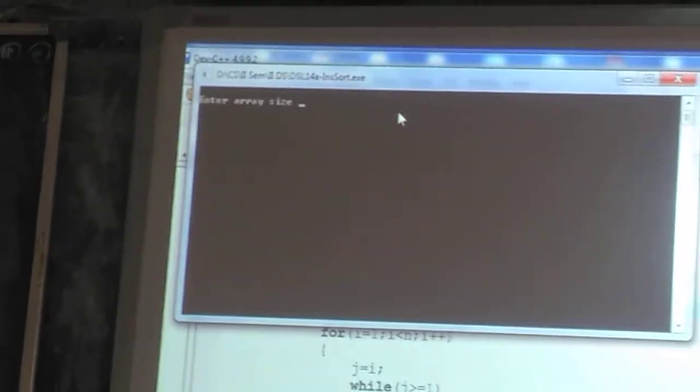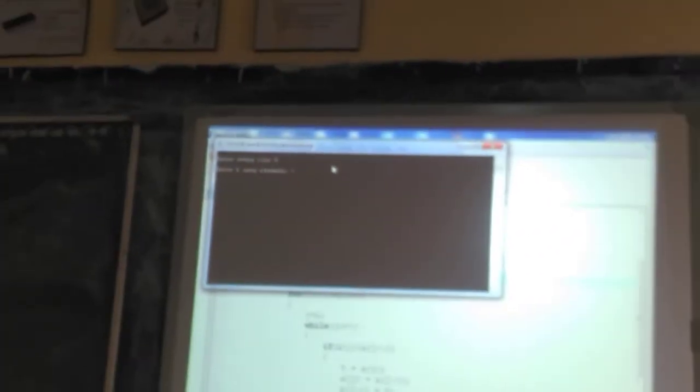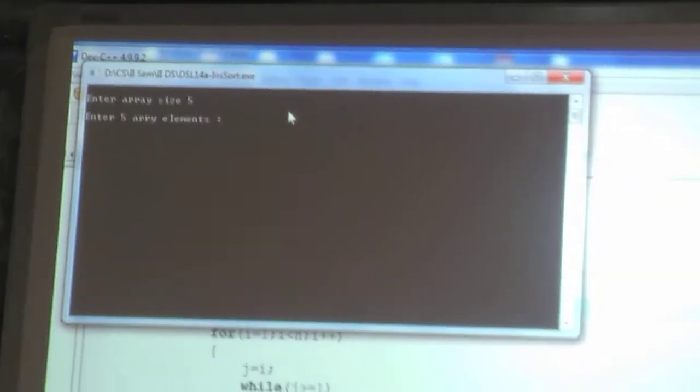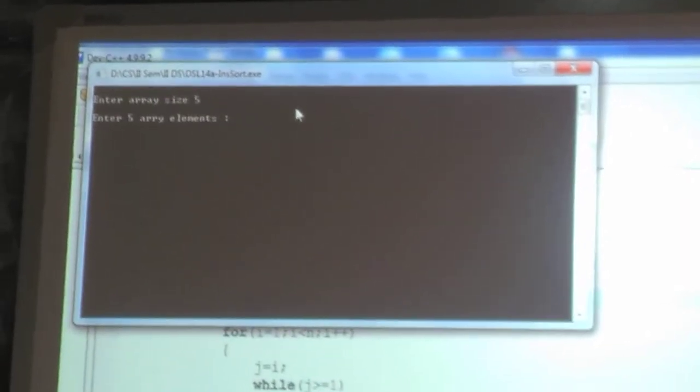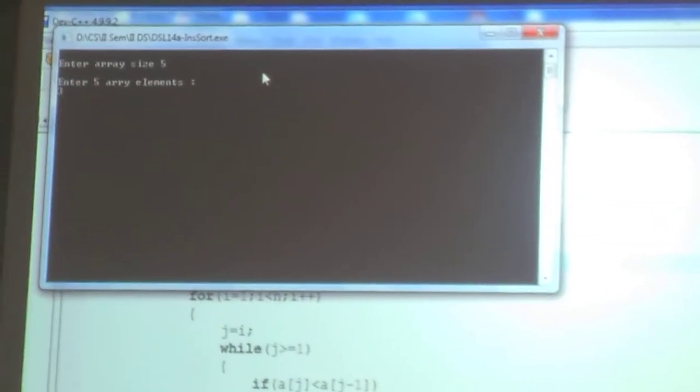See here it is asking the user to enter the array size. How many elements you want to have, you have to enter the array size. Say for example I am entering array size 5. So now it is asking to enter the array elements. What elements you want to enter? Enter any 5 elements. Randomly try to enter 5 elements.